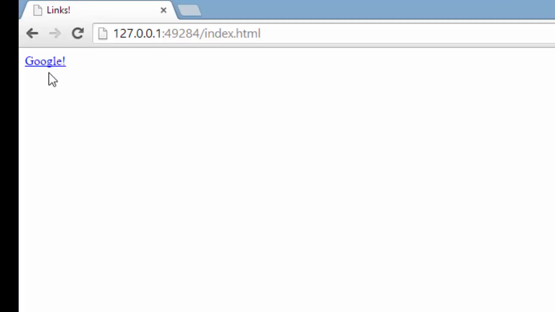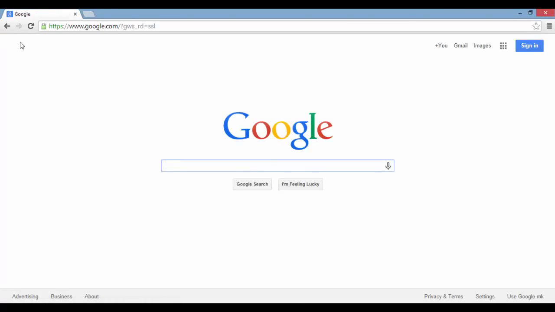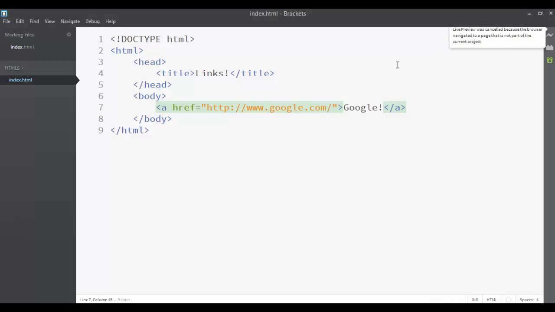So here we have our link with the text Google, and the text is blue and underlined. As we hover over the text, the cursor turns into a little hand. This tells you that this is a link in HTML. So if you see a blue underlined text in a web page, that means that the text is a link, and when we click it, it will take us to the Google web page. So this was how to insert an absolute link in an HTML page.